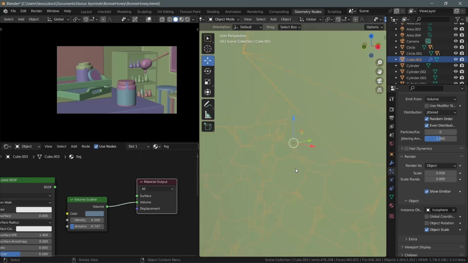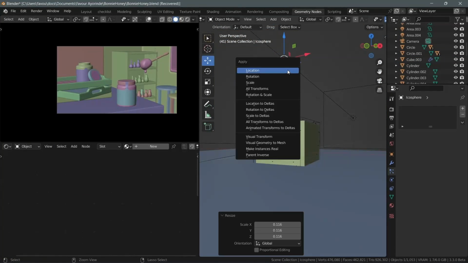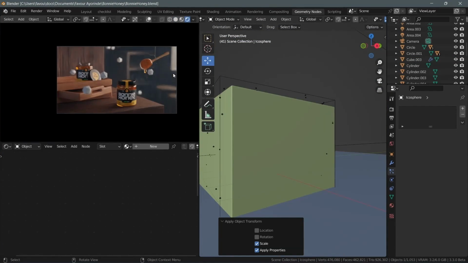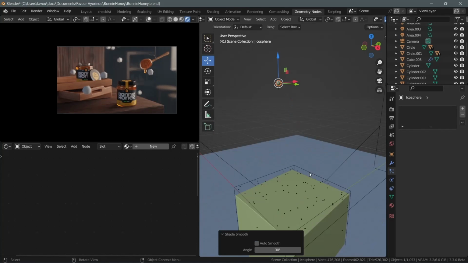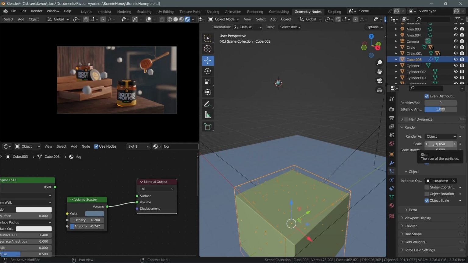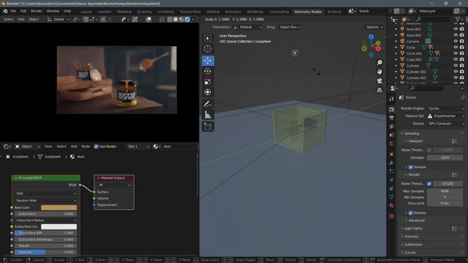So I'm just making a single dust particle and scattering it around the scene. So if I go to rendered view, you can actually see the giant dust particles, which I'm going to just scale down significantly. And yeah, that pretty much wraps it up.